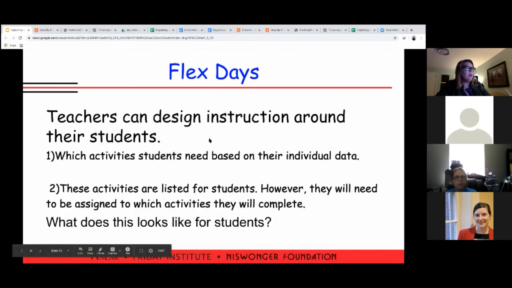And this is where, again, they can totally design their instruction around the students. Teachers can determine, they obviously aren't going to be able to do all of the activities, but which ones they need based off the data on each of their classes, and also on the individual data of the students. And these are activities listed for students. However, they will need to be assigned to which activities they will complete.